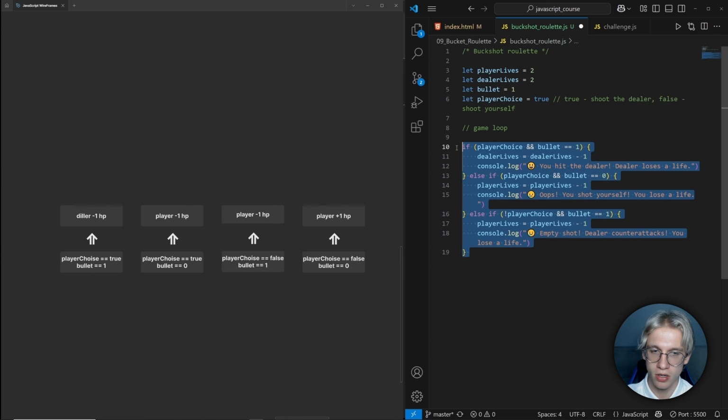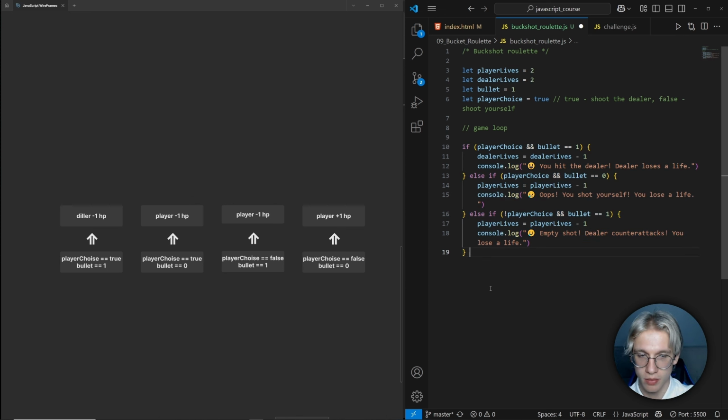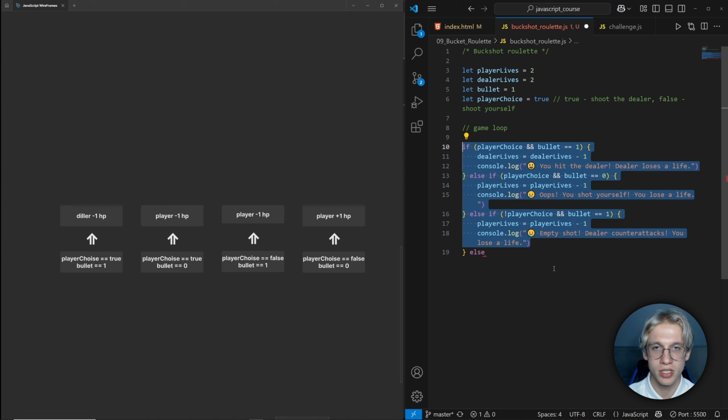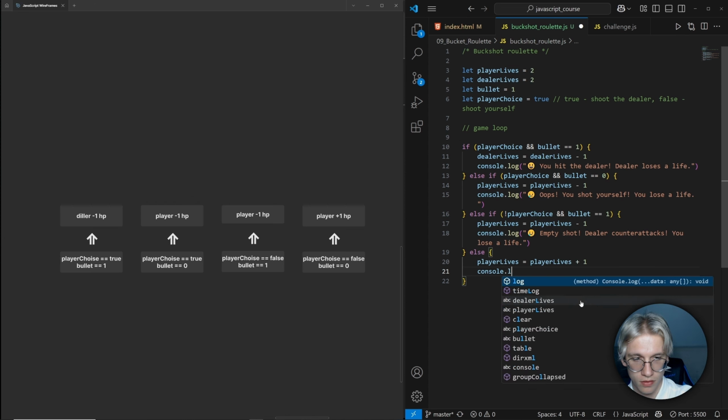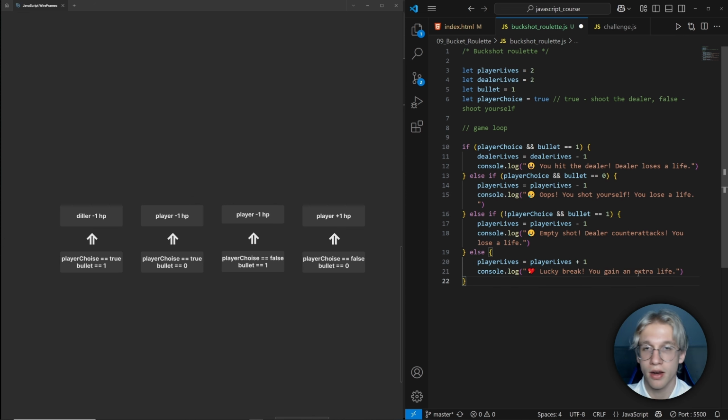At the end of this block, I again start from the else statement. At this point, it means if all previous checks aren't satisfied, the remaining one is only 1. And it means that I shouldn't even clarify any additional details, and I might be sure that this else block means that player choice equal to false and bullet equal to false. In this case, as you see, we should heal our player. And let's also write a new message. I wrote that lucky break, you gain an extra life.